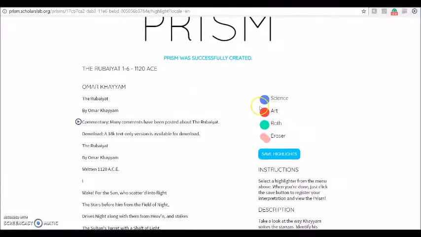So now we have this. We've got our 3 things. We literally give this to our students. They will need to create an account, but you've already done that. It's very, very easy. And then they highlight accordingly.